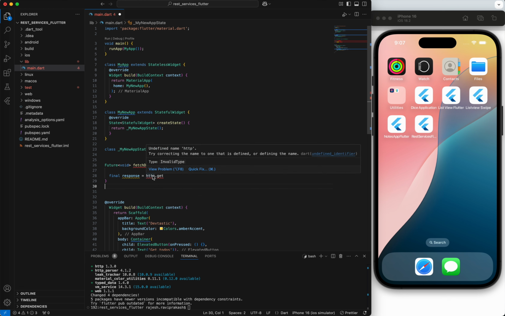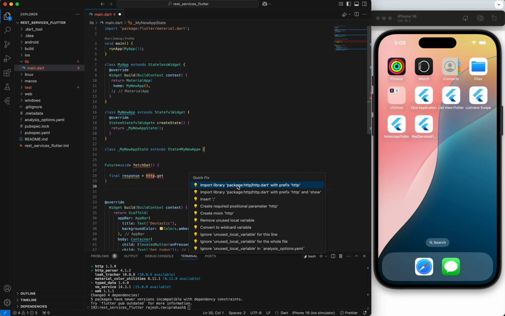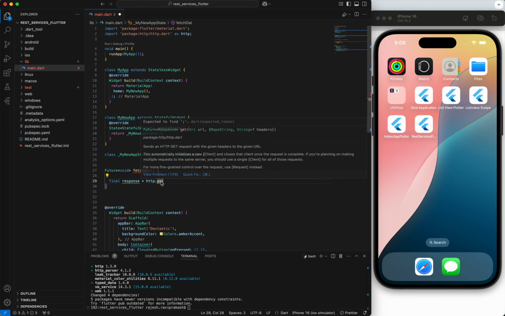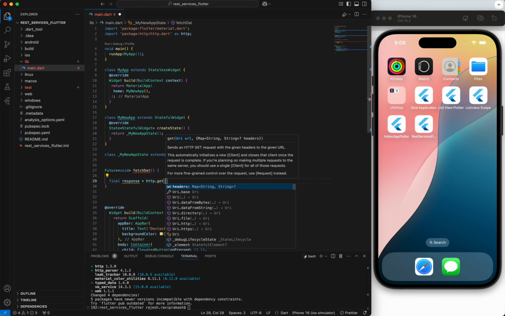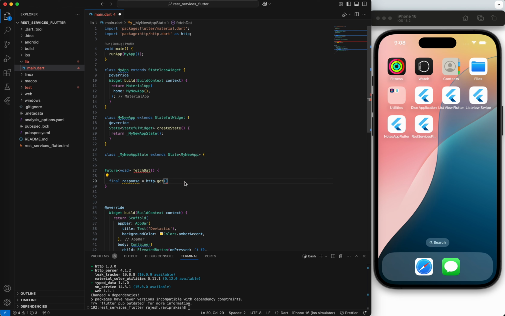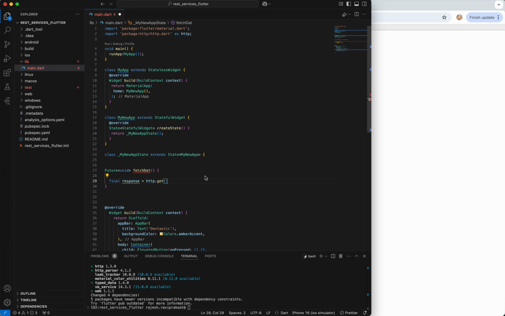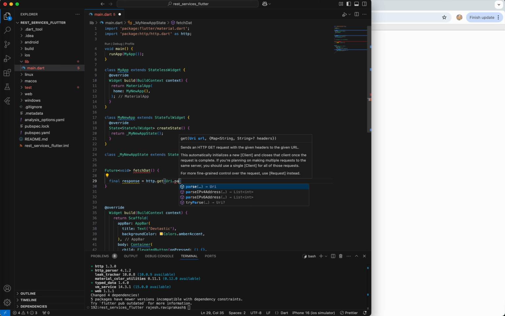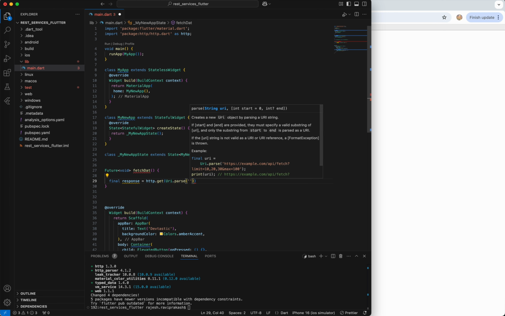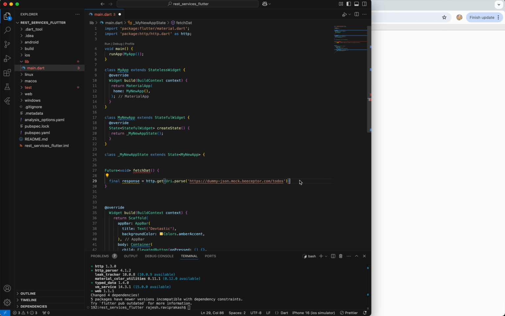Because we have not imported that, let us import it. Now this get will expect us to pass the URL. The URL is nothing but whatever we have here. Let's copy this, and we can't directly pass it like this. We need to use the proper format, which is Uri.parse. So we are parsing it, and we'll paste the string here. Now this is okay.